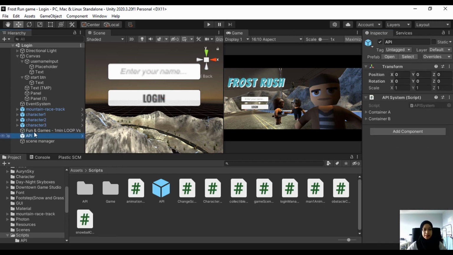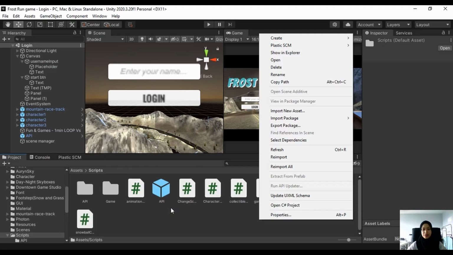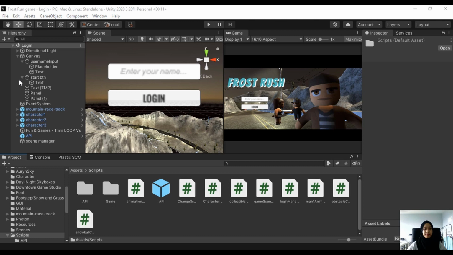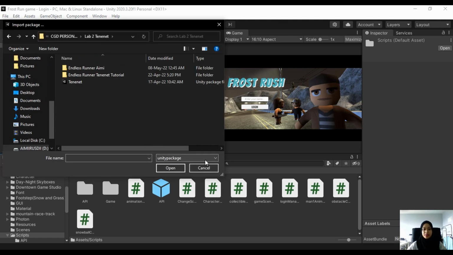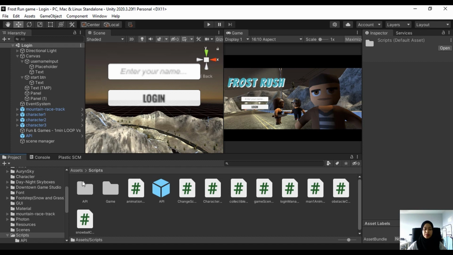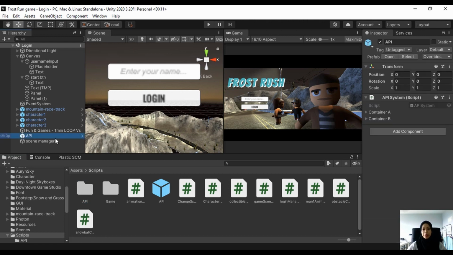Alright, so next, this is necessary for the username area. All you need to do is just go to Unity and import package, and when you import the custom package you can just click on where you saved the folder and then click open. In there it will provide you the API scripts as well as the API prefab. This API prefab we just drag and drop in and it will include the API script.